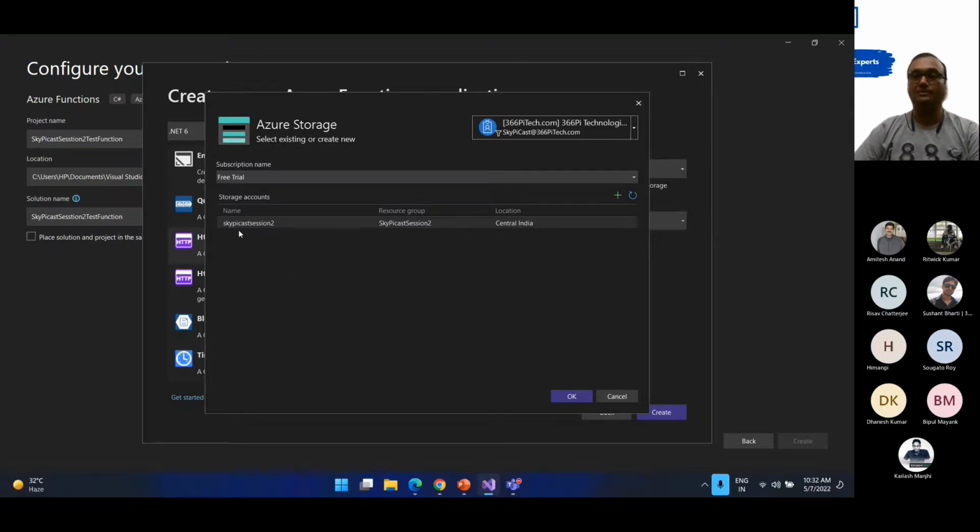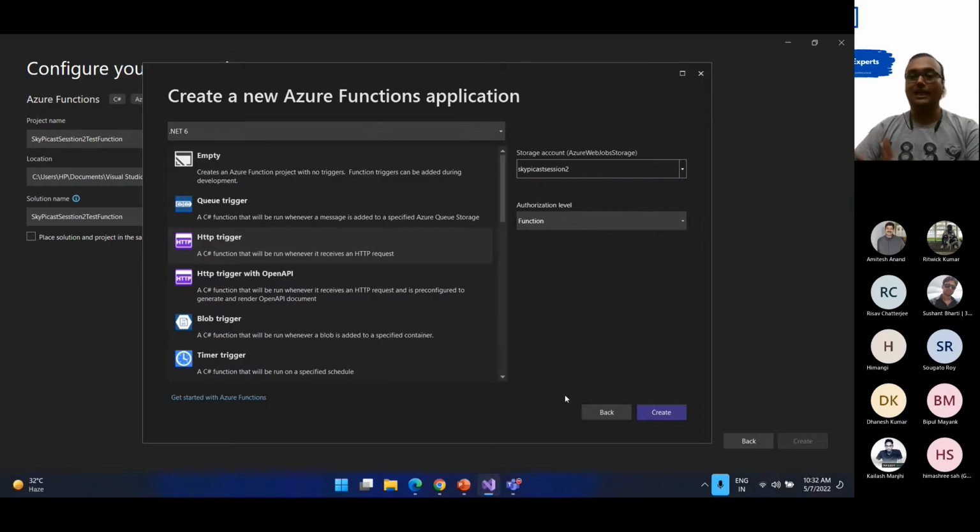So you can see this SkyPiCast session 2 storage account, which we created at the very beginning of the session. I created this just for this purpose, so that as soon as I start this, it is available to me in here. So I'll just choose this option and click on OK. This just attaches the storage container that we created with the function app that we are going to use.